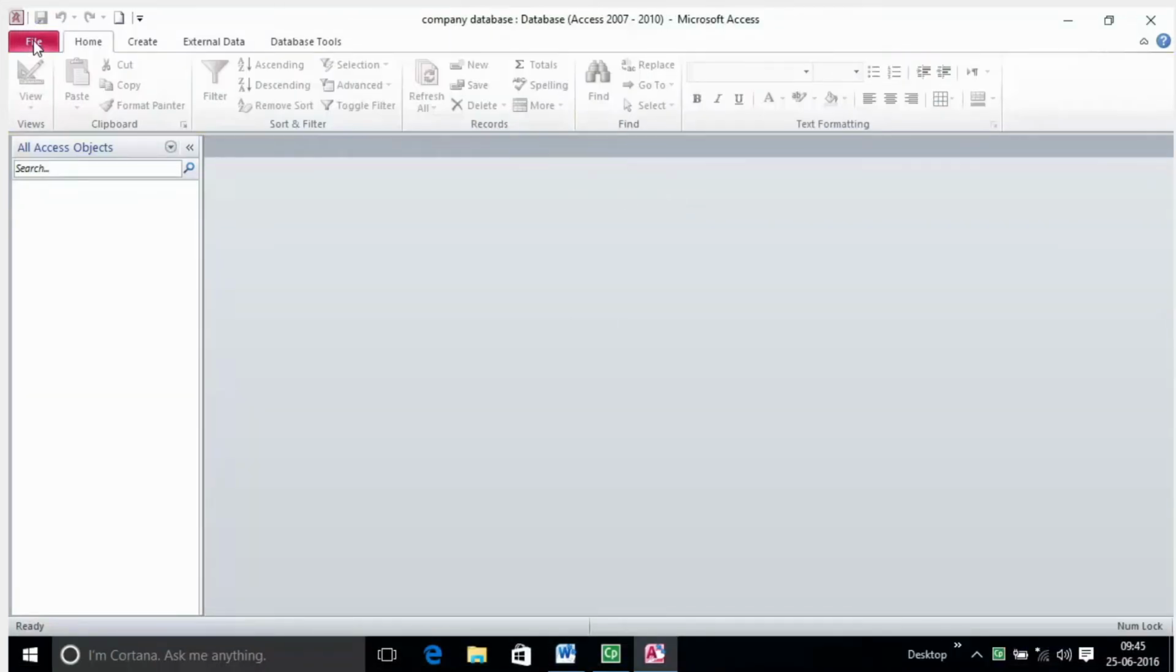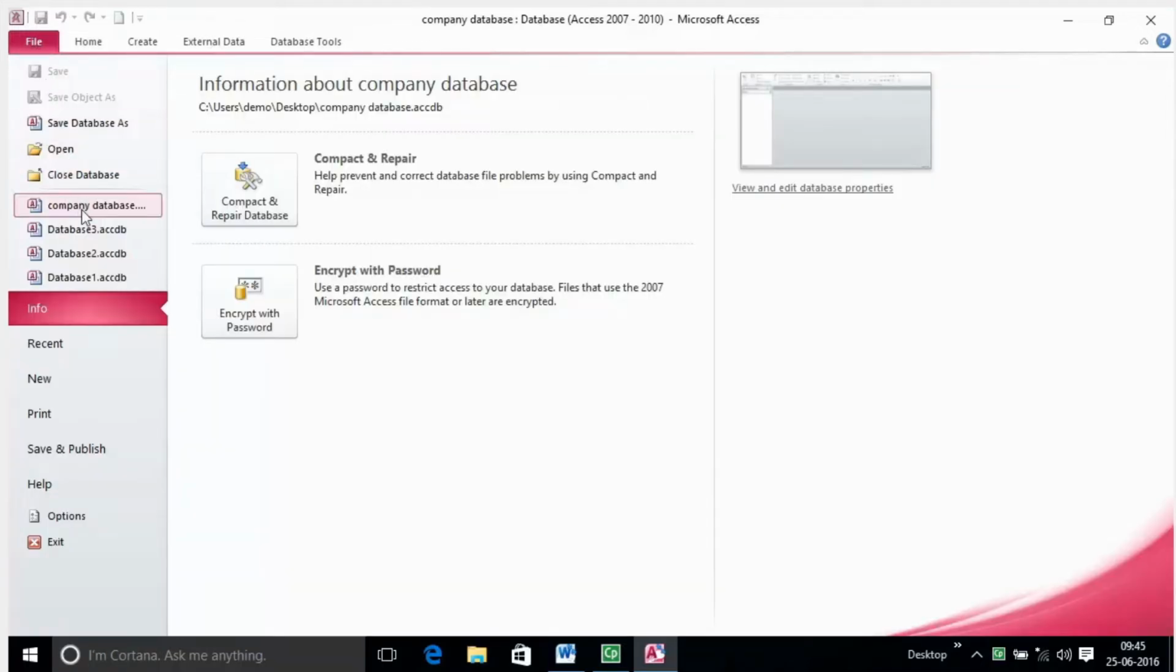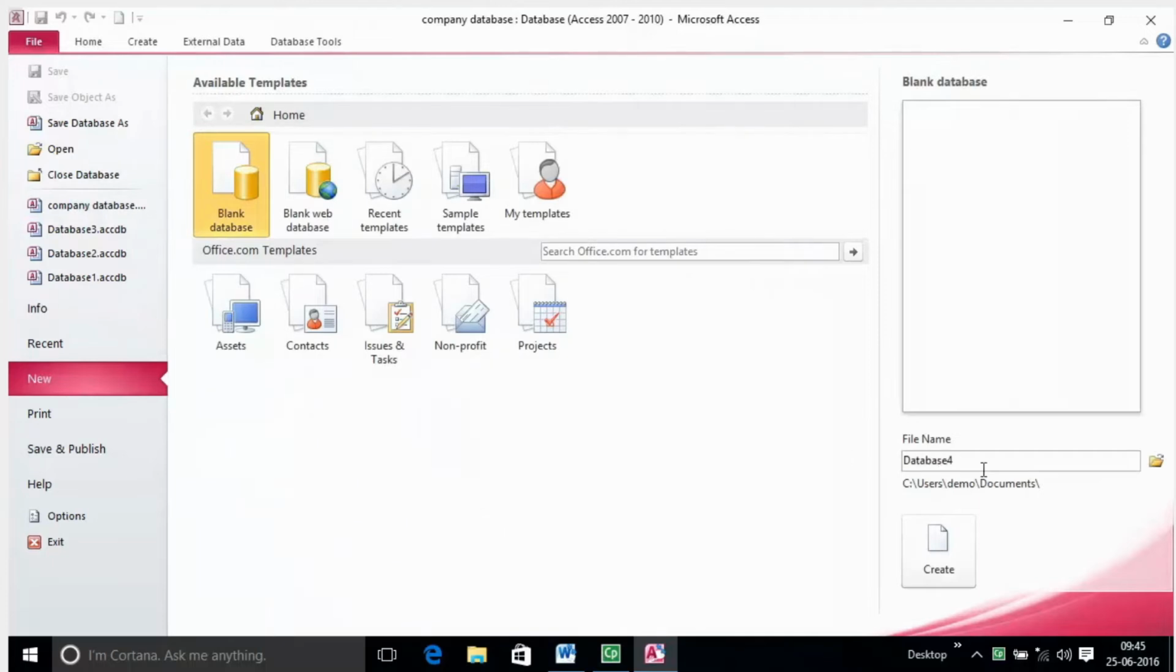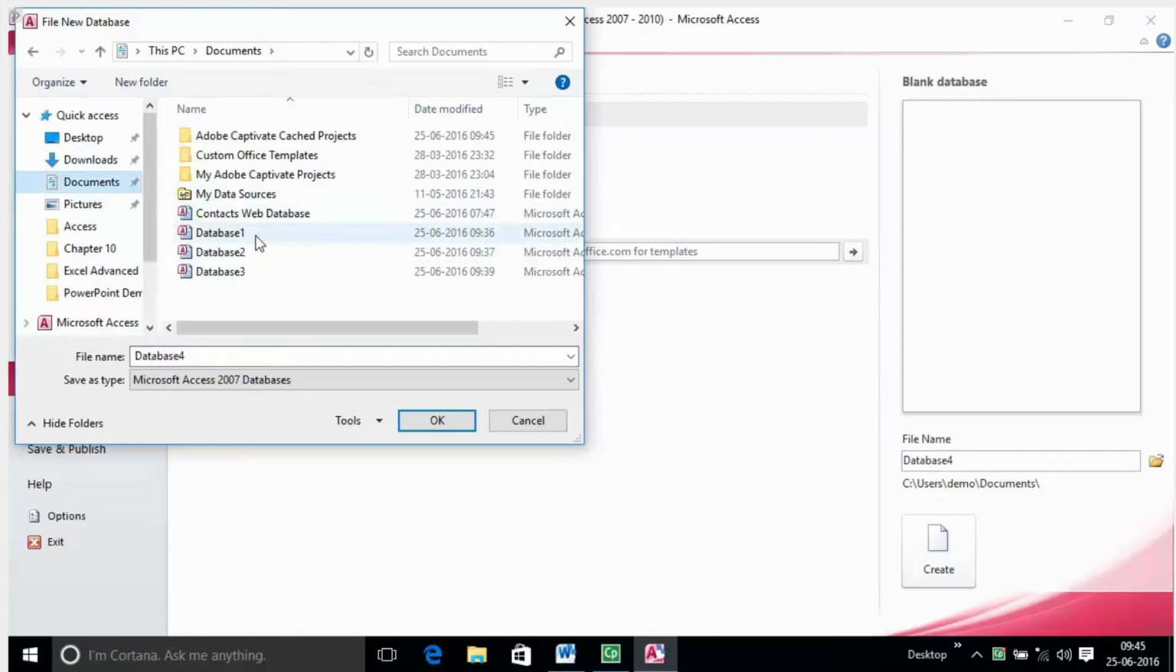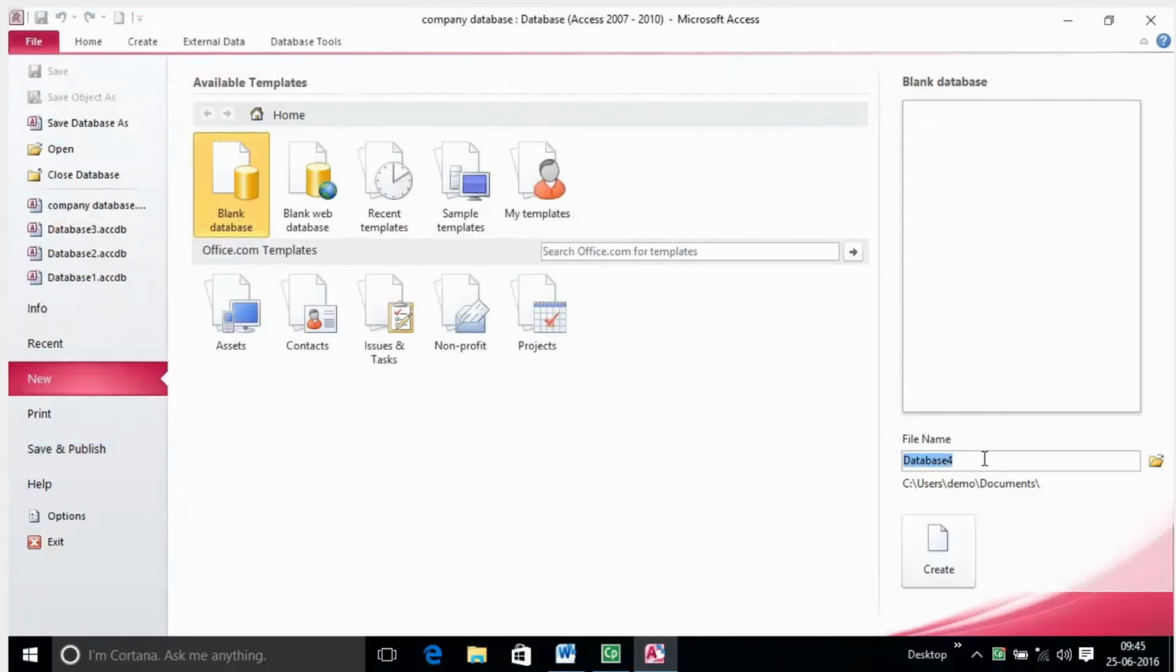Useful tips. User cannot create any blank database without saving it. If user does not provide a file name and a location, MS Access saves the file with the name database followed by its sequence number in the Documents folder. File name cannot contain the following characters: greater than sign, less than sign, asterisk, question mark, quotation mark, forward slash, backslash, pipe symbol, and colon.